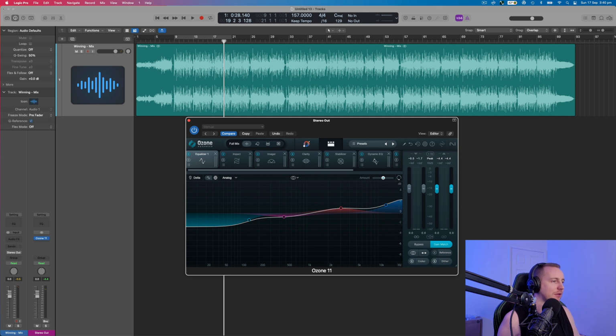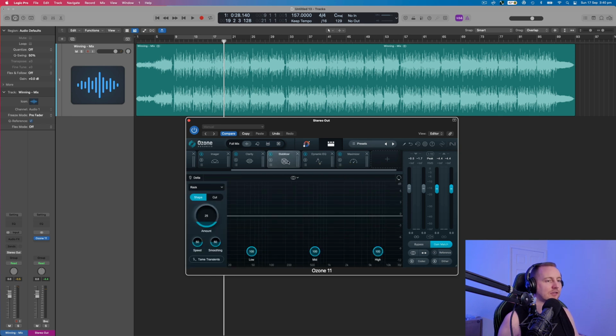It's definitely something that I like about this plugin because you can just go through all the things that it's chosen for you and decide for yourself if you like it or you don't, if it works or if it doesn't. I most definitely think the stabilizer is probably one of the best ones out of all, especially with the tame transient.